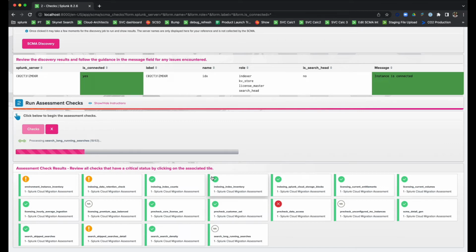So the benefit is that you don't have to start all over, right? You're going to be able to continue on without having to do any additional work. And if all the checks are completed, you're going to be presented with the window that we saw in the very beginning.